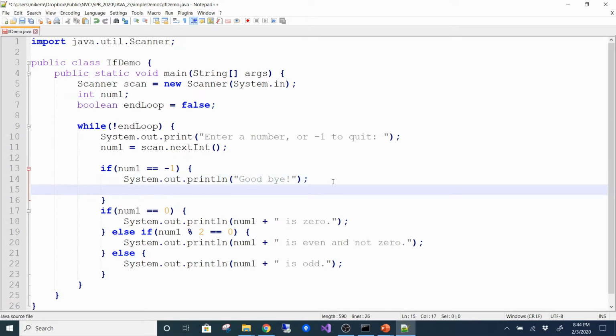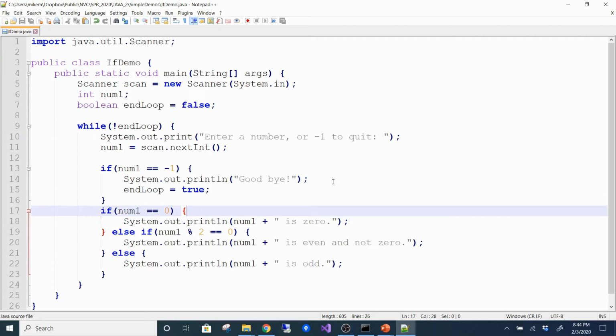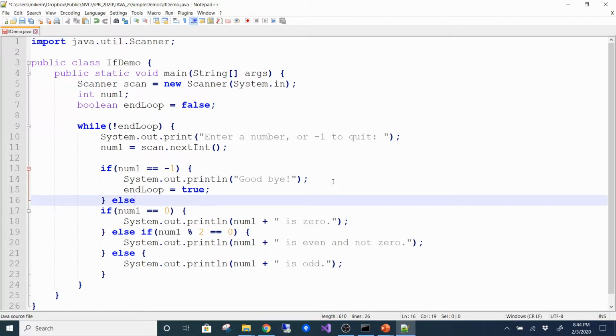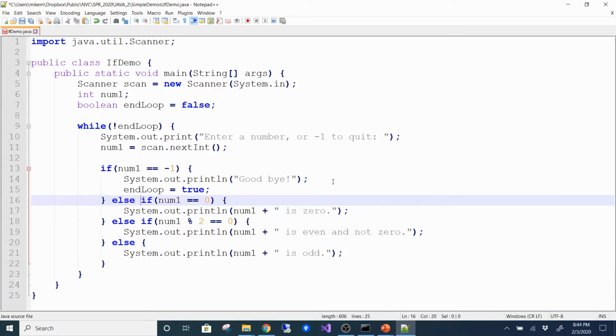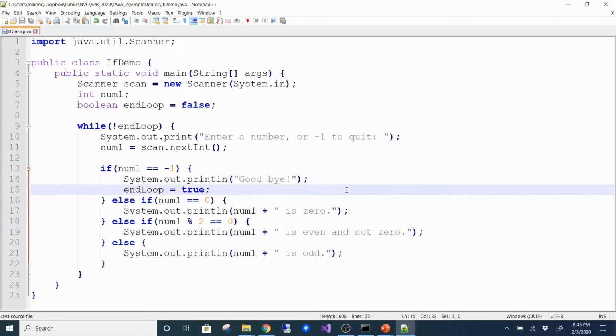And we'll do that when num1 is -1. So here I'm just going to say endLoop is equal to true. Now this will end the loop. I didn't finish these conditions. All right, so now I have 3 conditions I want to check, in 4 possible statements. I want to check to see if num1 is -1 because that's what I want to end. I want to check to see if num1 is 0 because I want to tell them num1 is 0. I'll check to see if I can divide num1 by 2. If so, I'll claim that it's even. And anything else, I'm going to say it's odd. Okay? And that's it, right? This is a while loop.